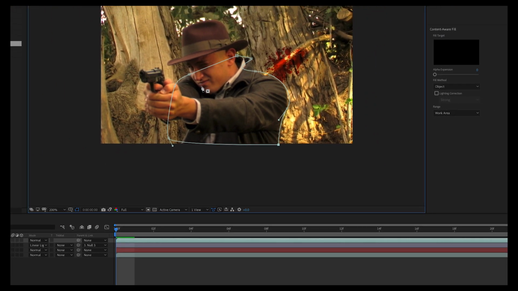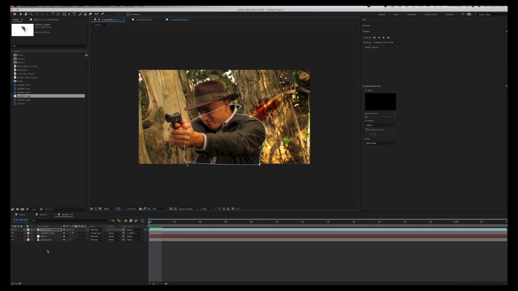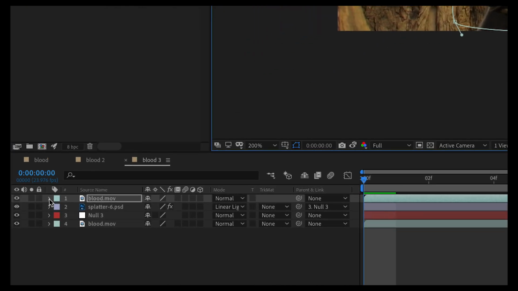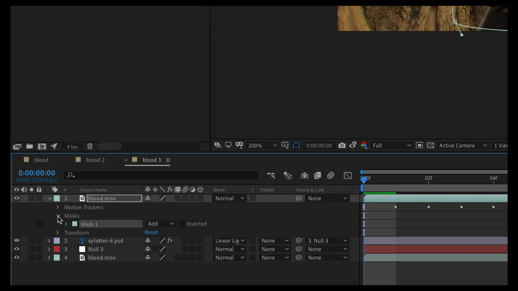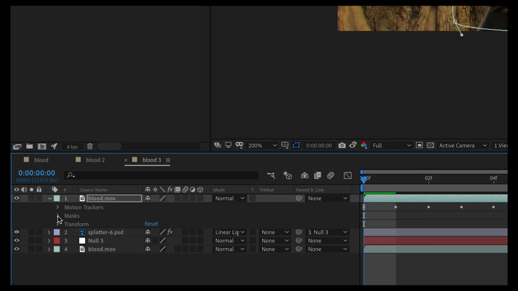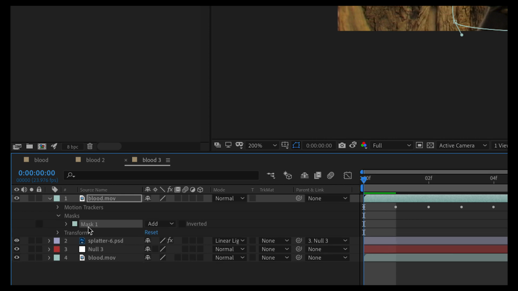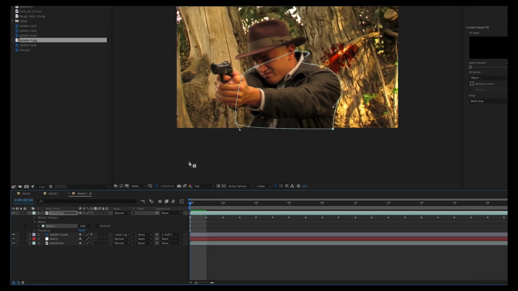Okay, so let's back out of our layer. So if I come over here to my controls, you'll see what I have now on this layer is my mask. Okay, there's my motion trackers I applied to it. There's my mask. I open up my mask. There's the mask. Okay, mask 1. As you can see, mask 1. I'm going to create a couple more masks.